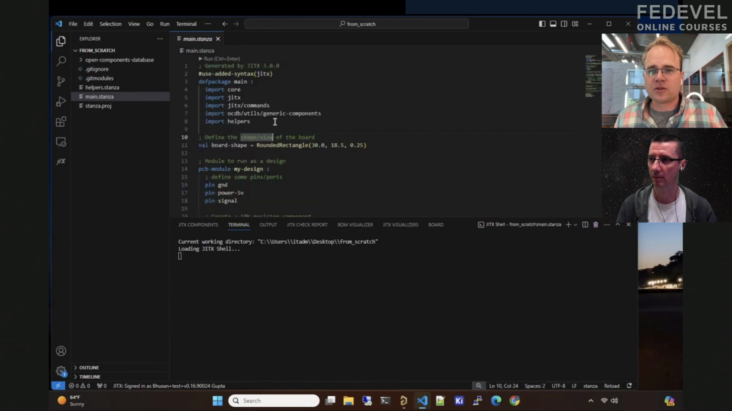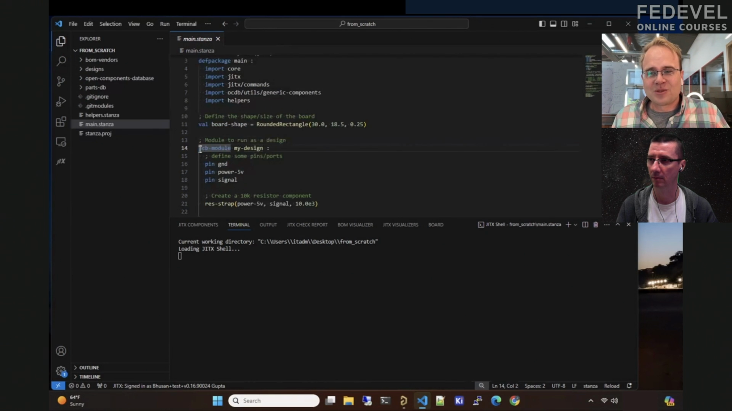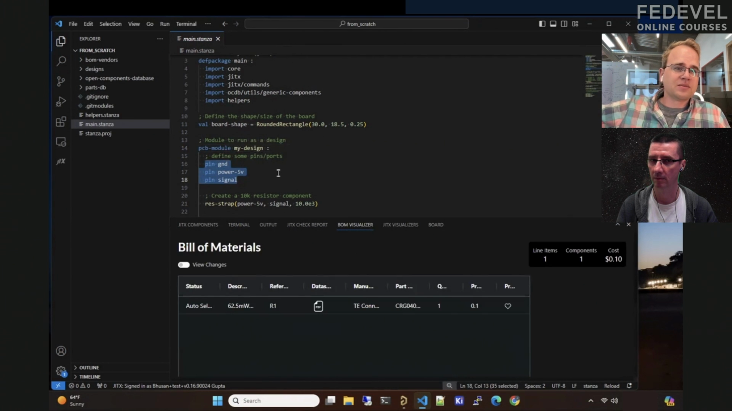So if you look at what all this is doing, it's importing things. You set up your board shape, and everything is code. Like all your components are code, all your symbols are code, all your land patterns are code, and your boards are code. Then we have a sub-circuit definition here. So this is a PCB module, my design. I create some ports. So if you want to attach to the sub-circuit somewhere else, this is how you expose the public interface of a circuit.